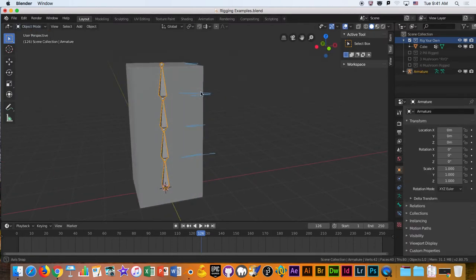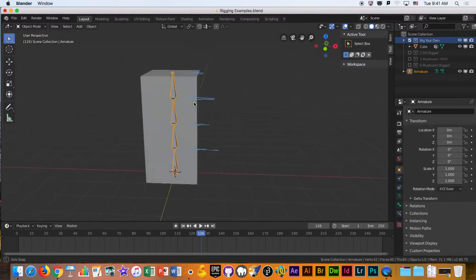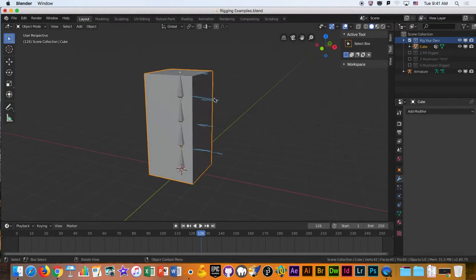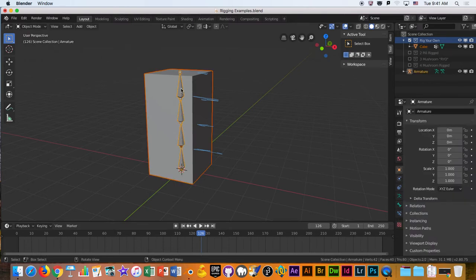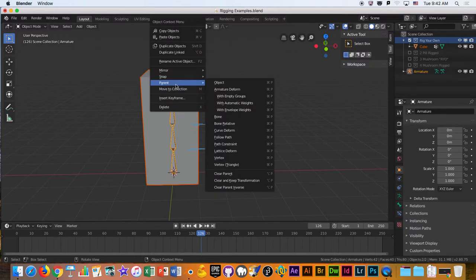Choose the armature, the set of bones, which should be, oh no, sorry. Choose your cube first, which is the thing to be controlled, and then select the thing that will control, the master, which is the bone system, the armature. So I'll have to press shift. Hold shift, select the armature, and then right click, parent armature deform with automatic weights.